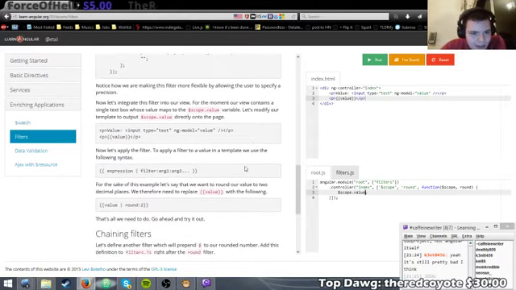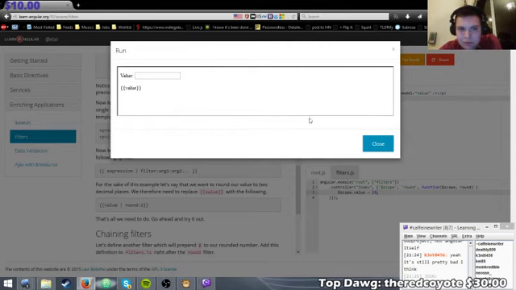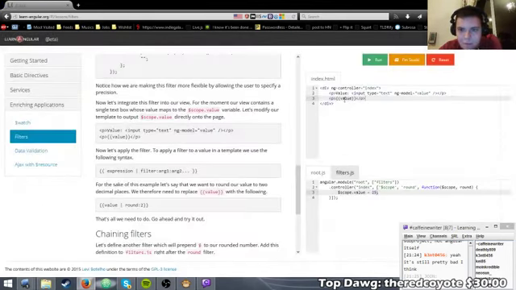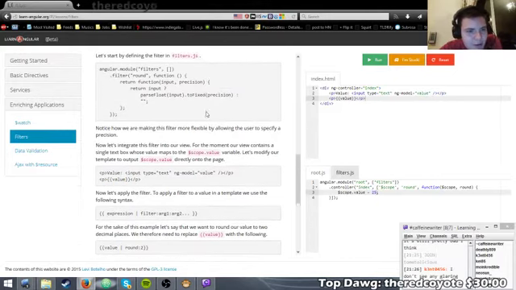So we got that. Injecting scope and round into here. So scope.value equals 25. What am I doing wrong? If you guys see what I'm doing wrong, please let me know.